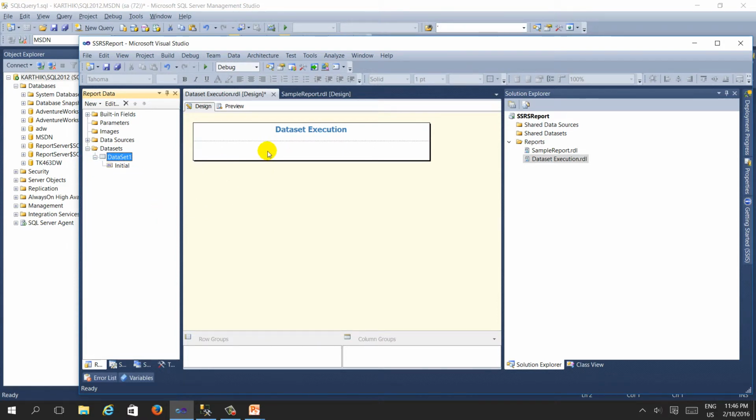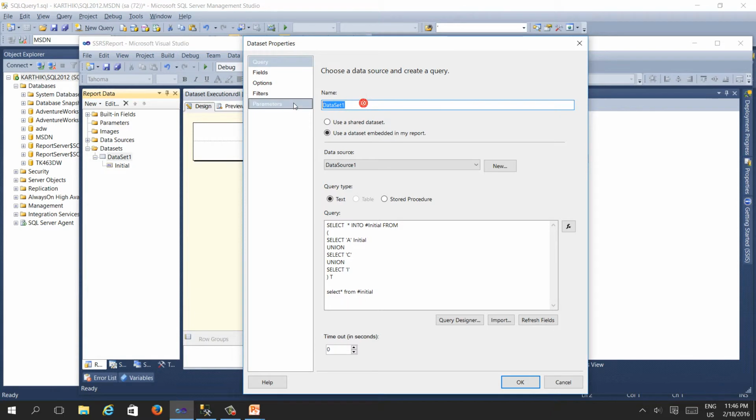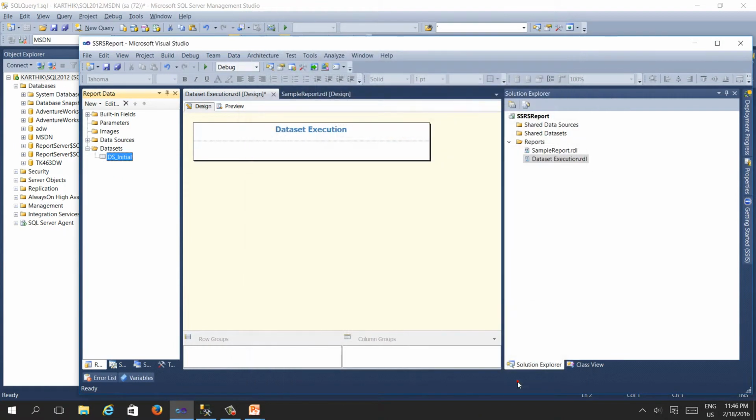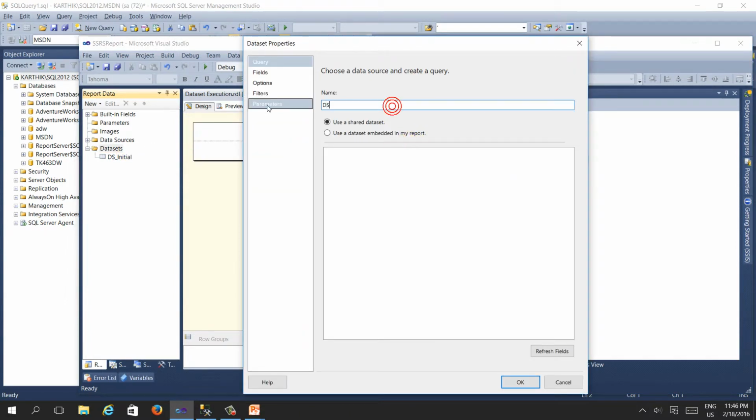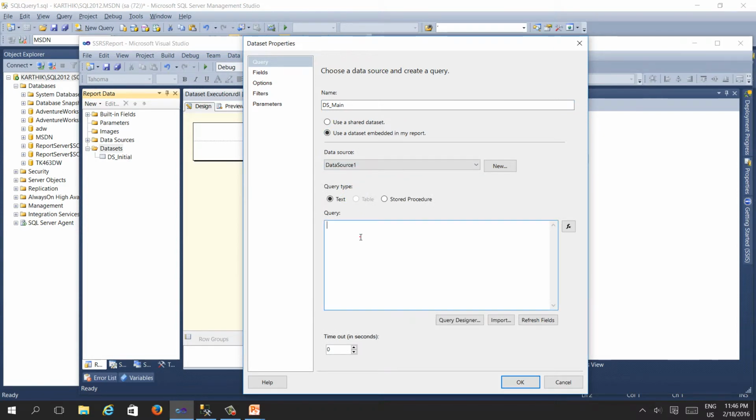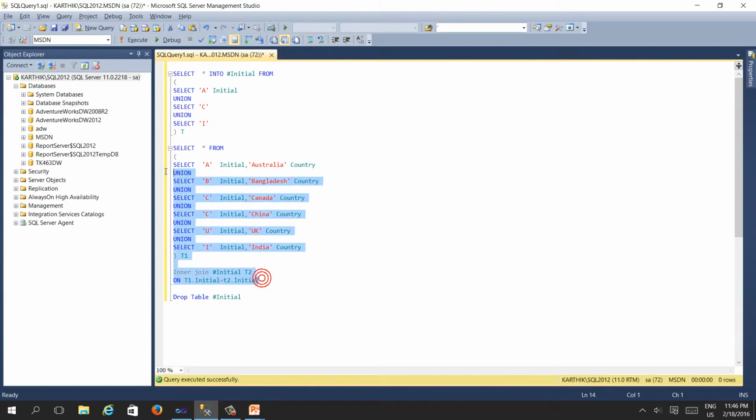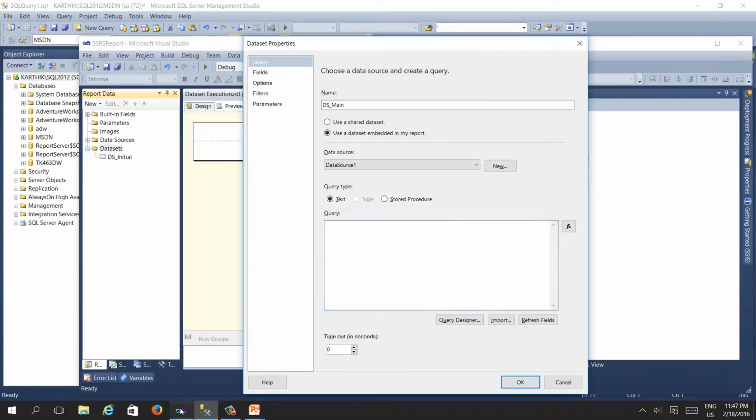Anyway, we will not use this, so I'm removing it. This is the dataset property. We will change the name to ds_initial. We are just creating one dataset to insert into the temporary table, with no fields. Add another dataset, and let's say this is the main dataset. Now we'll copy this. There is no need to drop the table, because it is per session, and whenever you execute it creates a new session.